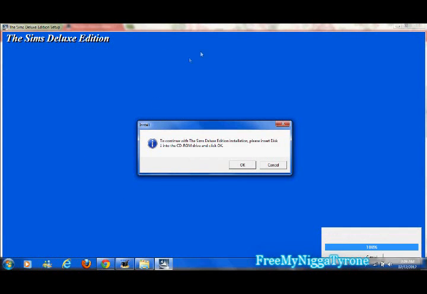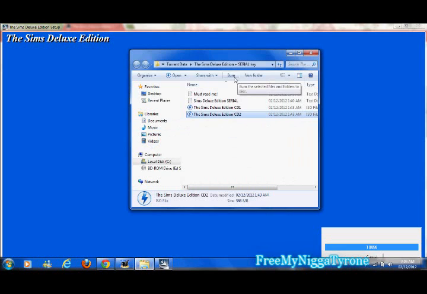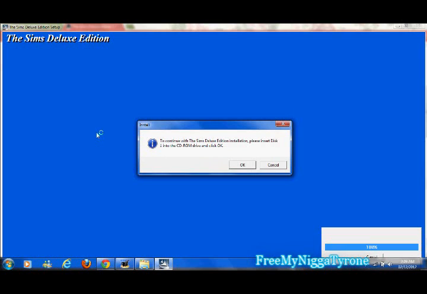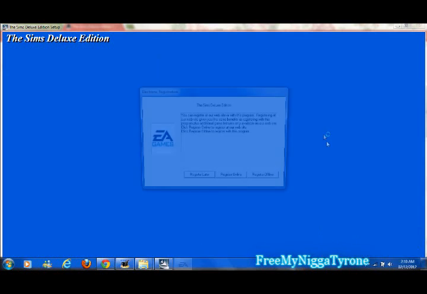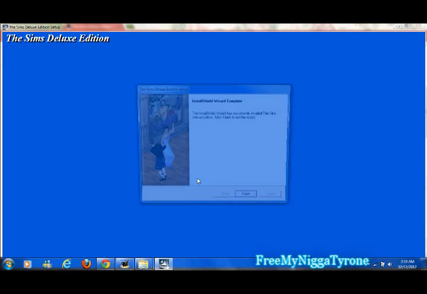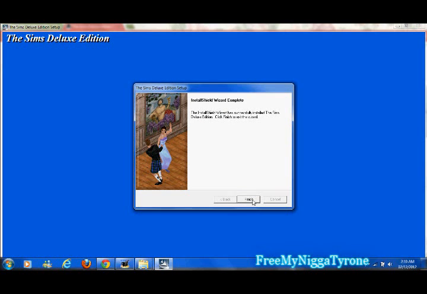So now it's asking for CD1, so likewise we're going to go back and mount CD1 again. And we're waiting for the image to mount. So you can just register later. And click finish.